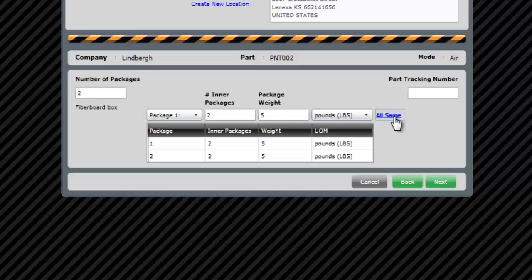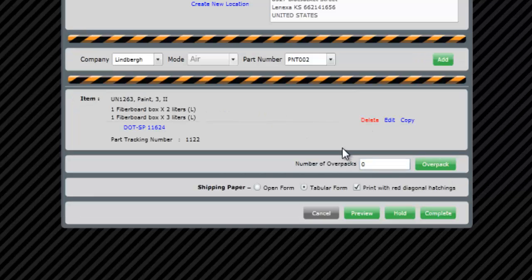If all packages are the same, click the blue All Same button. If there are differences, you can select and modify each package accordingly. You may also enter an additional part tracking number if you so choose, but it is not required. Once you click Next, the system checks to make sure the package is in compliance.